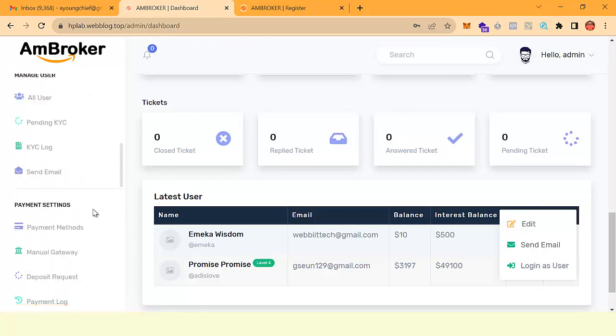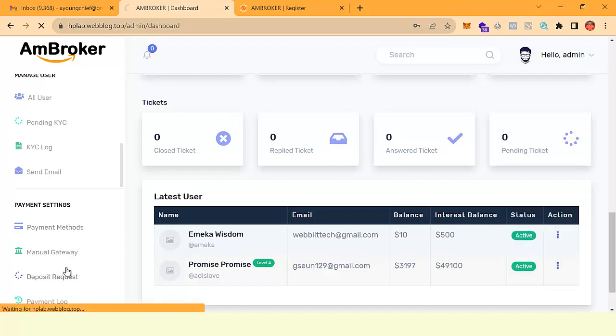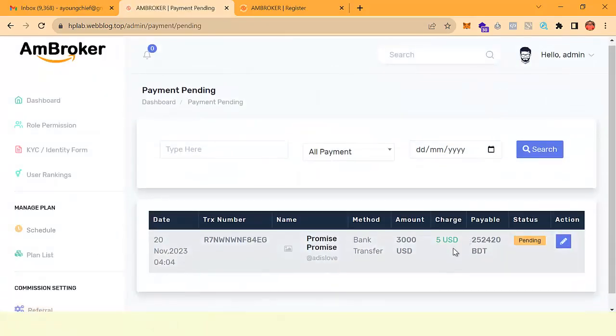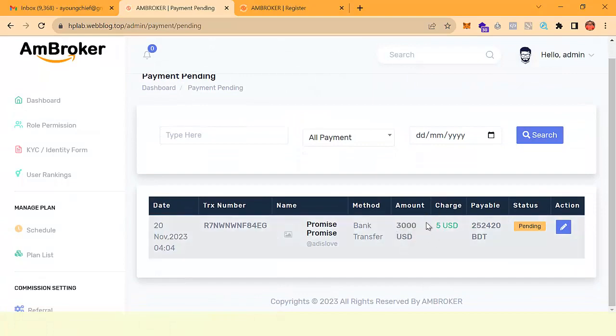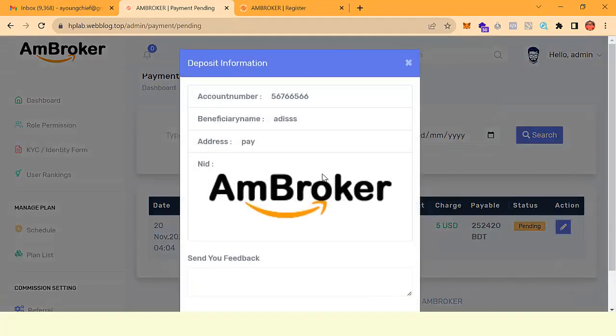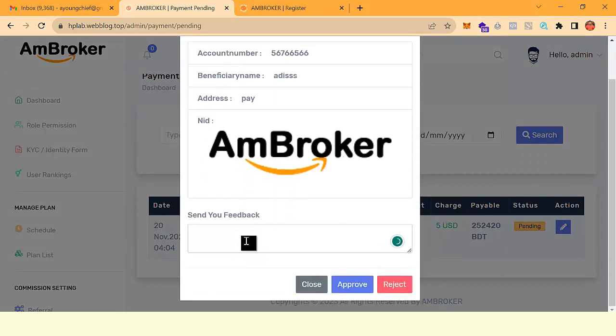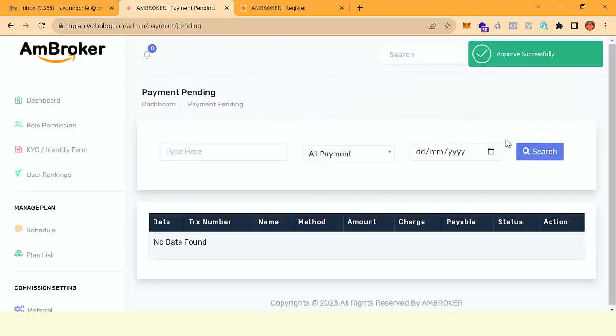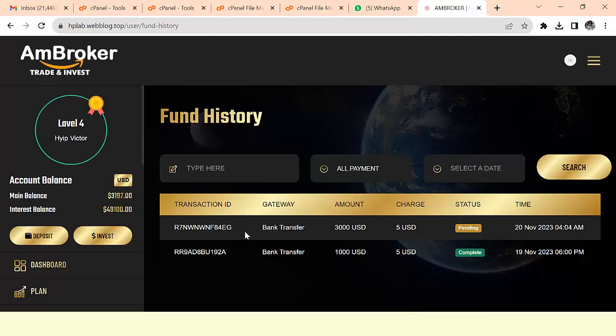So let's go to deposit requests, okay, payment methods. So in deposit requests here, you can also see the deposit request that we did just now, right? So you can come here and edit it, and you can see the deposit request. If it's okay, you can approve or reject. So let's say I want to approve this. If you have seen that this person actually made the deposit, you can go ahead and approve this, right? So you can see that the deposit request has been approved.